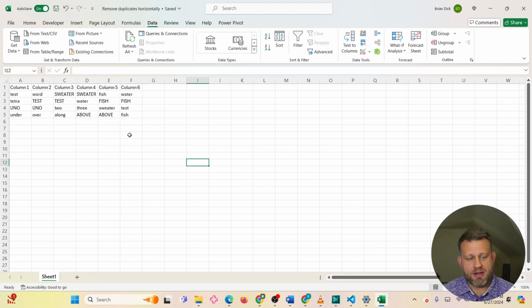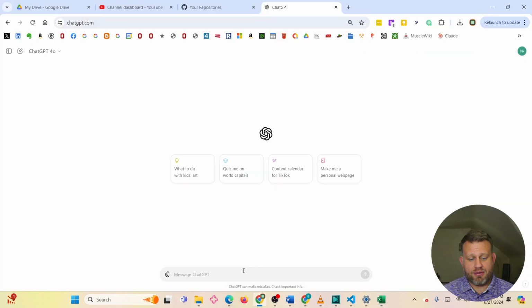This is just a pared down version, and I had duplicates going horizontally across the rows that I wanted eliminated. I know there's a built-in function to remove duplicates going down columns, but I couldn't find a clean way to do it horizontally. So I actually interacted with GPT to come up with a Python code to do that, and I'm going to do it again here for you today, real time.